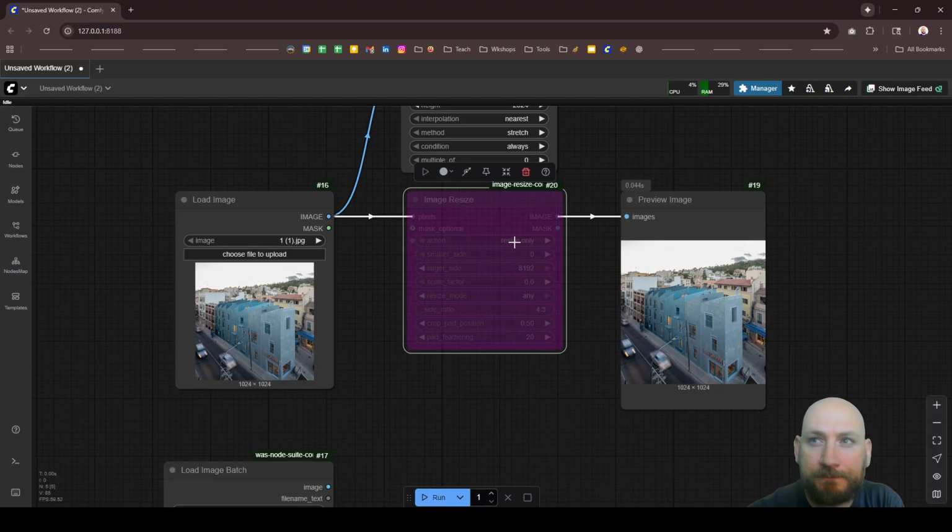There are other reasons too. Maybe we had a canny and a depth and we want to turn one off but not actually change the workflow. We could bypass those nodes and leave the whole workflow in place. And you'll see what canny and depth are when we get to them.